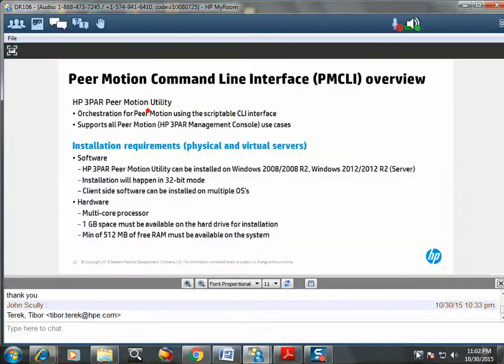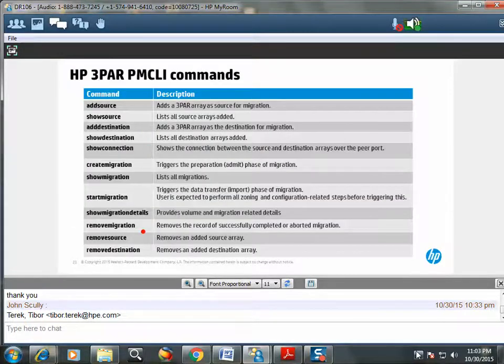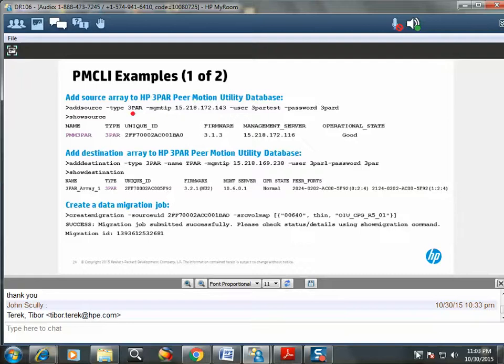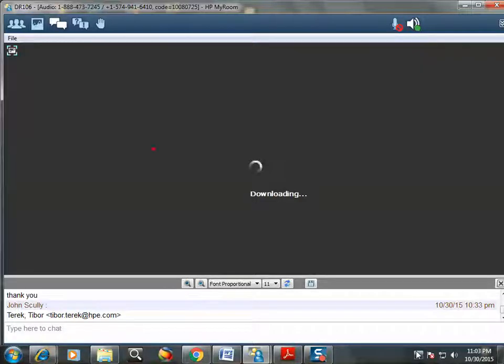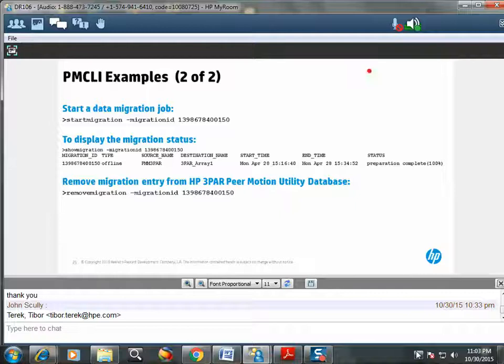And it's good for orchestration of scripting, if you want to script or schedule peer motion. They talk a little about how it has to be installed on a Windows host and some specifics on the processor, etc. And it supports all peer motion management console use cases, or even SSMC, essentially creating the configurations and kicking off the migrations. Here's a list of all of the PMCLI commands, and I have some examples. You add your source array, you add your destination array, you have to use create migration to create a migration job. You can start the migration and do show migration. So there's a series of PMCLI commands.